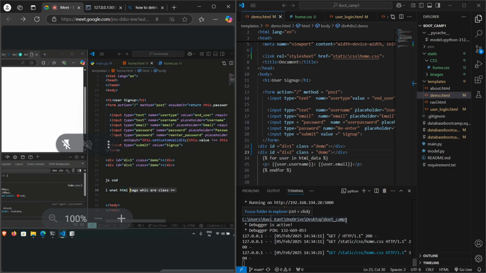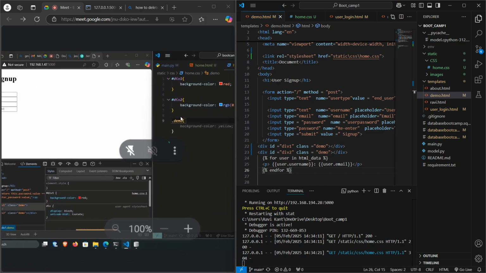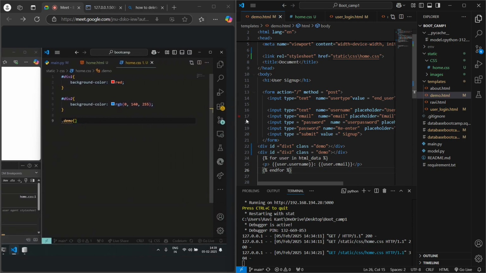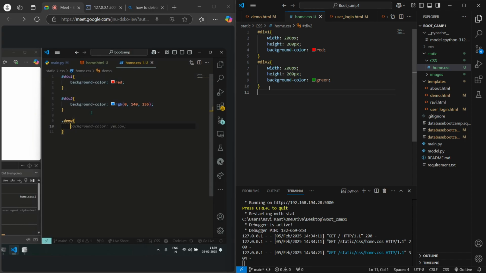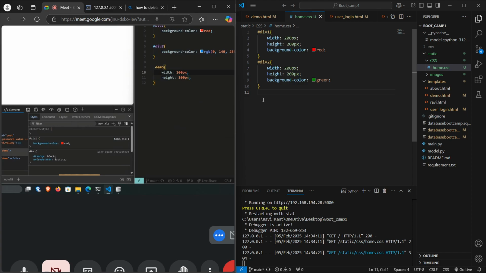So we have divs now. What we will do is add a class. When you want to style a class, you put a dot and then the class name. So the class name is demo. Because I want both of the divs to have the same width, I will just write width 100 pixel. Why are you using dot demo? To identify this as a class.